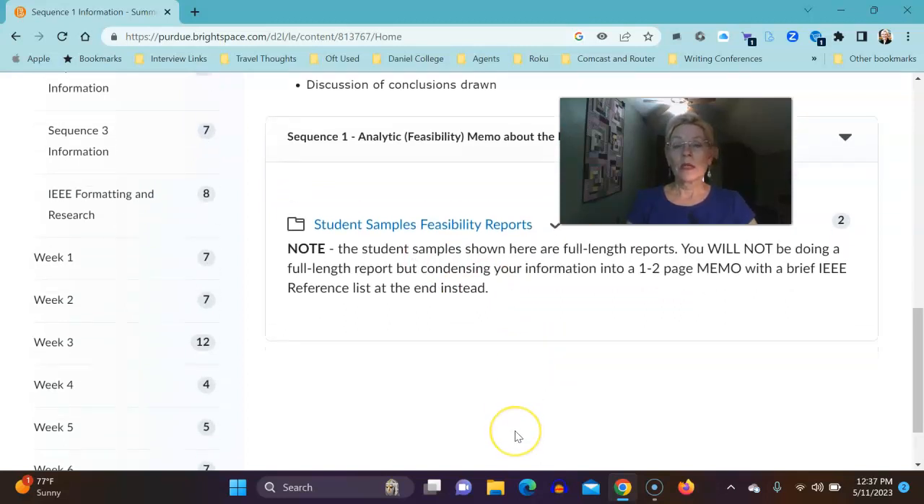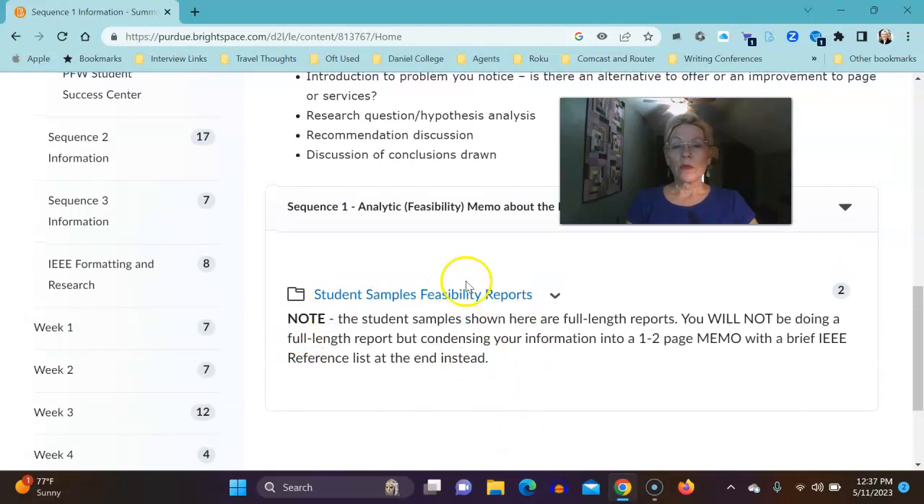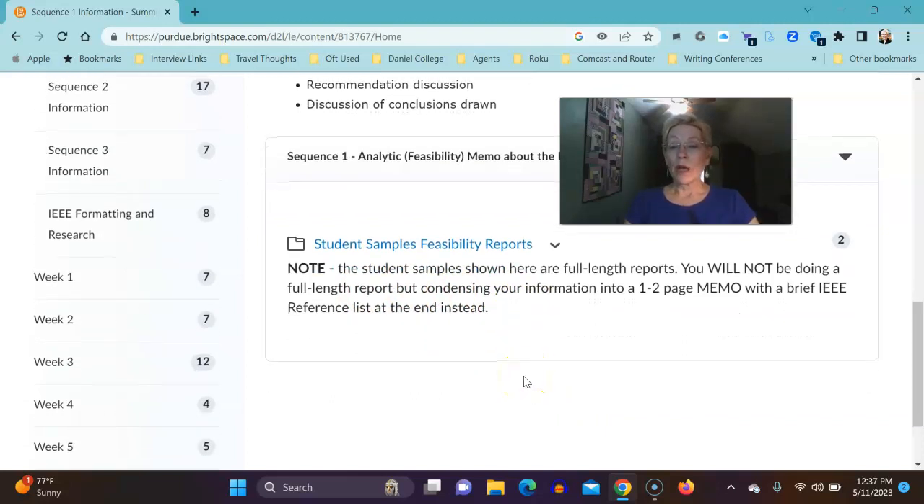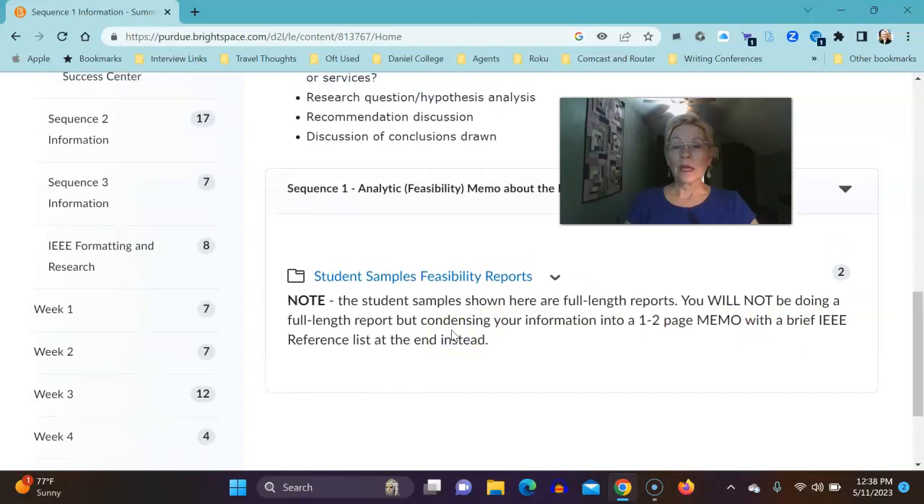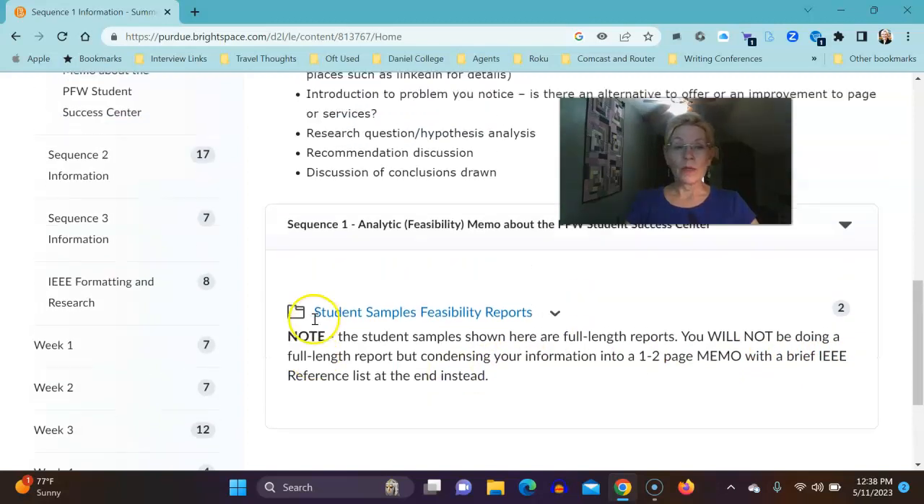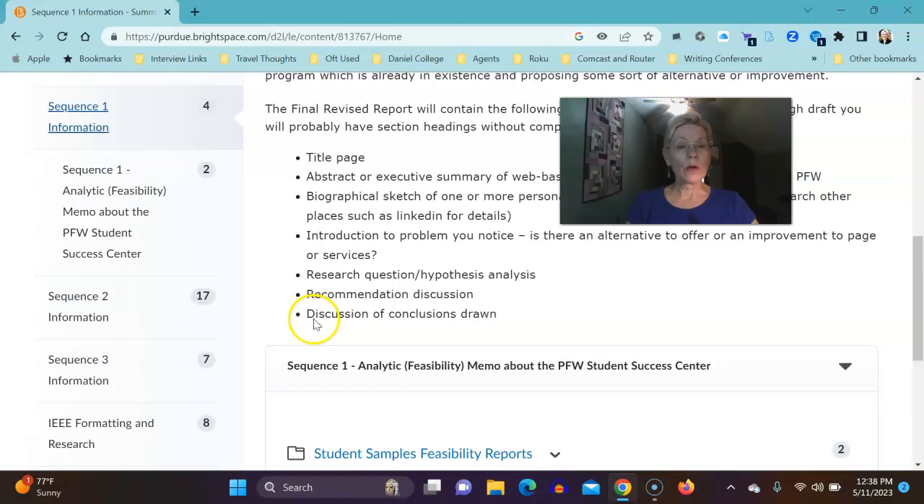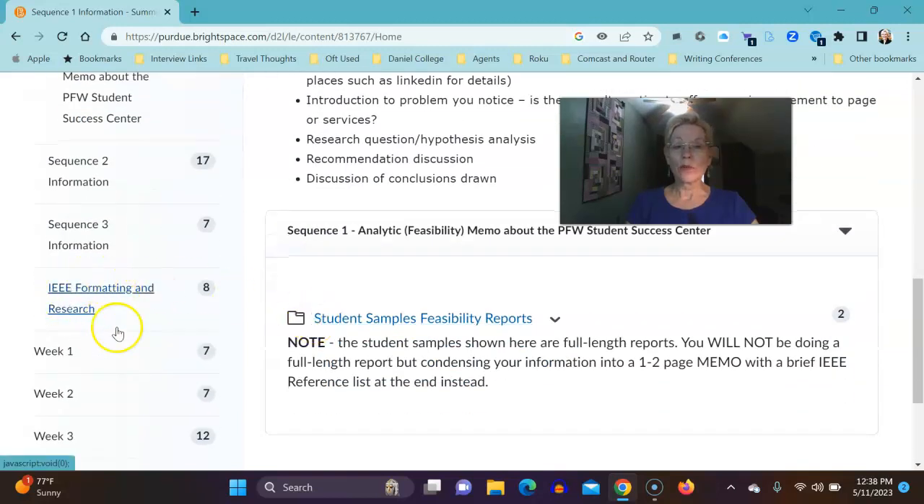Note the student sample feasibility reports. The samples that I've provided for you are full-length reports. In summer, I've decided not to make a full-length report due, yay. Instead, you're going to be condensing that information into a 1 to 2 page memo. And then you'll have an IEEE reference list at the end. We'll talk more about IEEE in week 2. But again, all the information for that is located right over here.